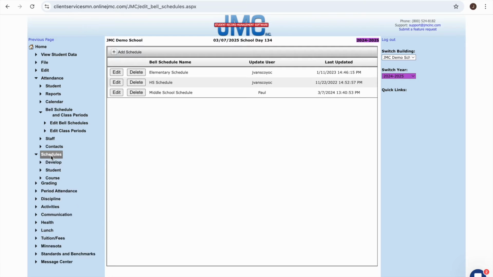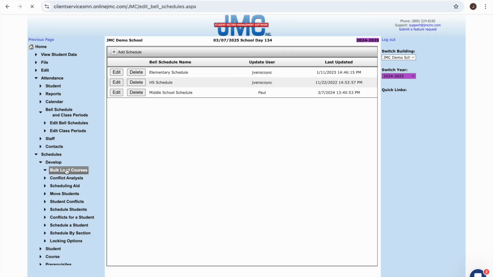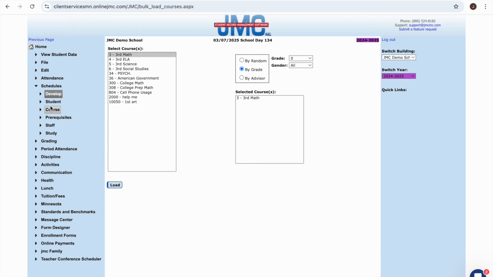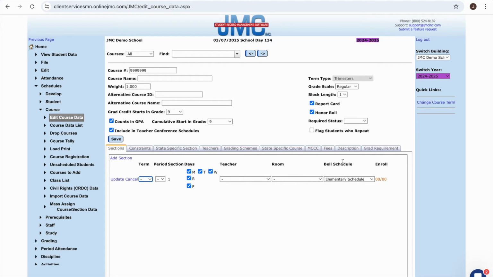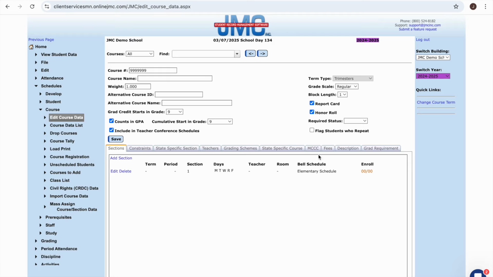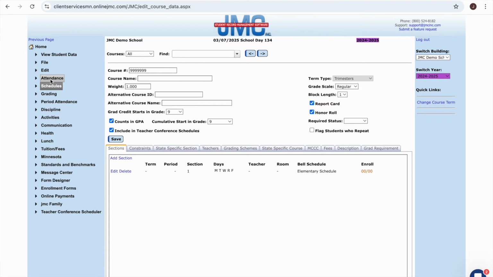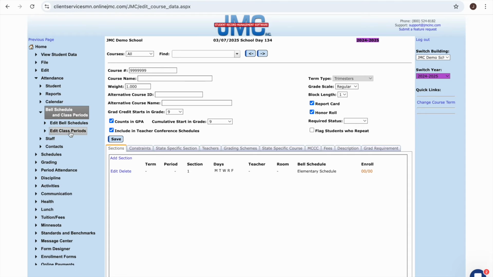So if I go to schedules, course, edit course data, you can see I've got a bell schedule drop-down list on the sections tab. So I can associate a bell schedule with each section of my courses. Well, what populates that drop-down list? That's what we're talking about over here on attendance, bell schedules and class periods, edit bell schedules.